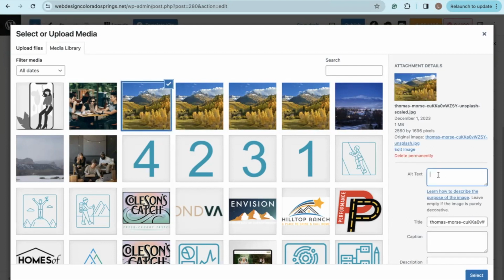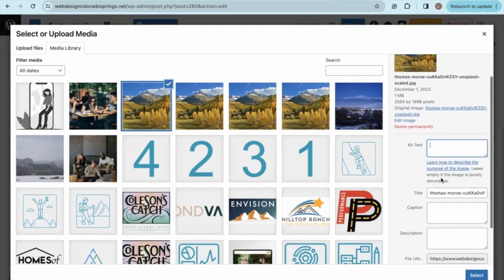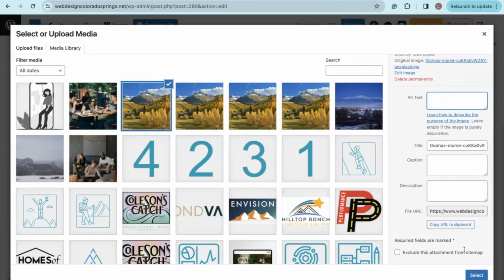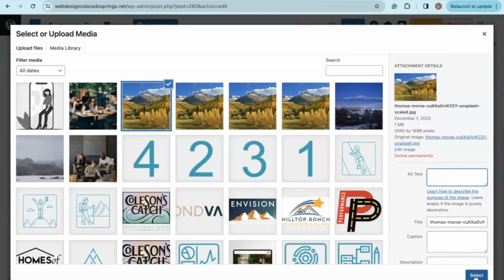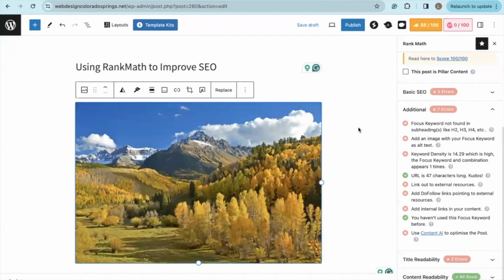So you'll notice that here, if I'm uploading from a media library, I can add alt text here. So that's one option. If you're choosing an image that you already have uploaded to your site, you can add alt text right here. If you're uploading it, it doesn't give you this nice little sidebar thing. So I'll show you what to do.